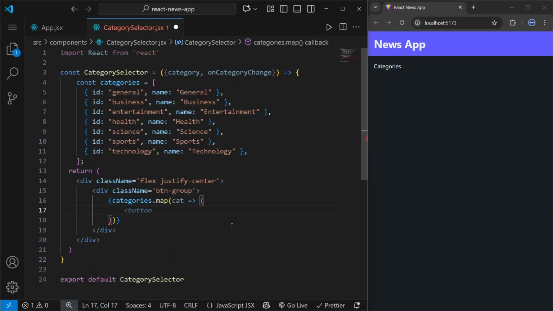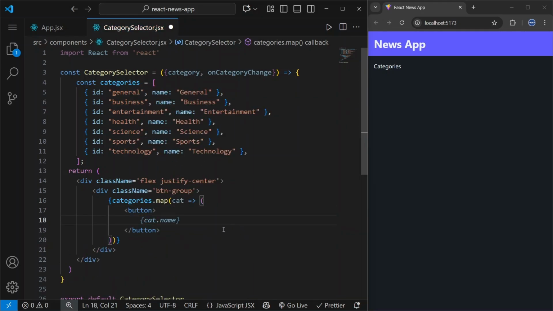Okay, so here, let's say that we want to render button, and each button should have a unique key. So in this case, we can say that each button will be unique, since here IDs are unique, as you can see. And we use this ID. Then we can actually say that inside of a button, we want to display the category name.